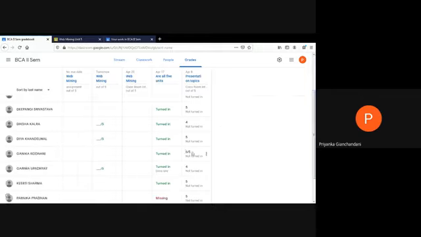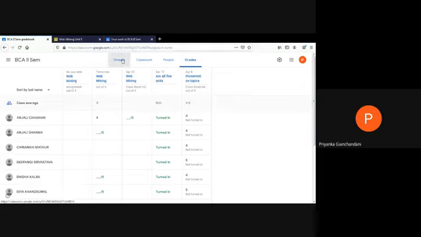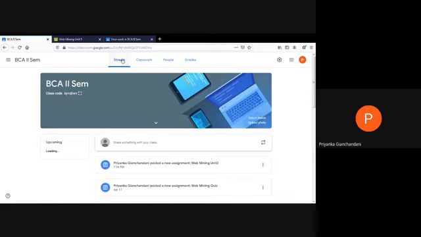If I move on to my window and I see Ganika, see, these were the marks that I had given to her. And in her window, that particular presentation topic, the marks that I gave to her are visible. And plus whatever assignments I have given to her, those assignments are visible as assigned. So this is how the classroom works. So in the stream window, I'll just revise everything, just a brief revision of what all we have covered in the classroom.